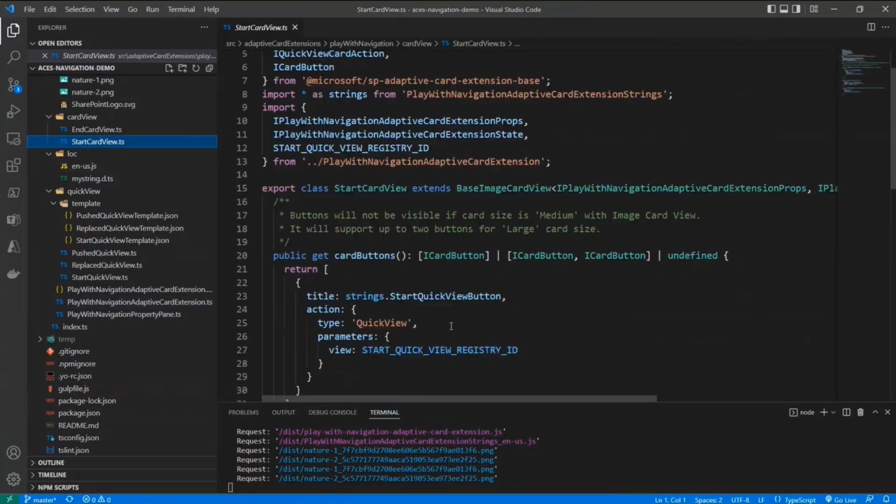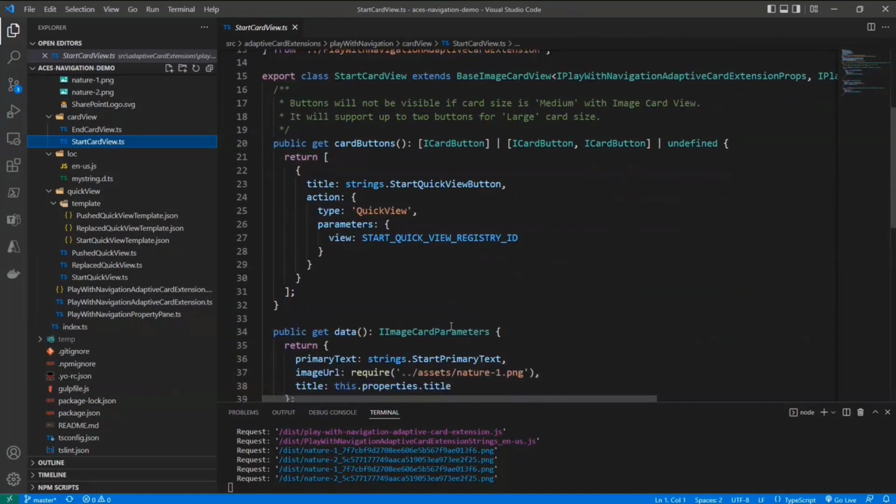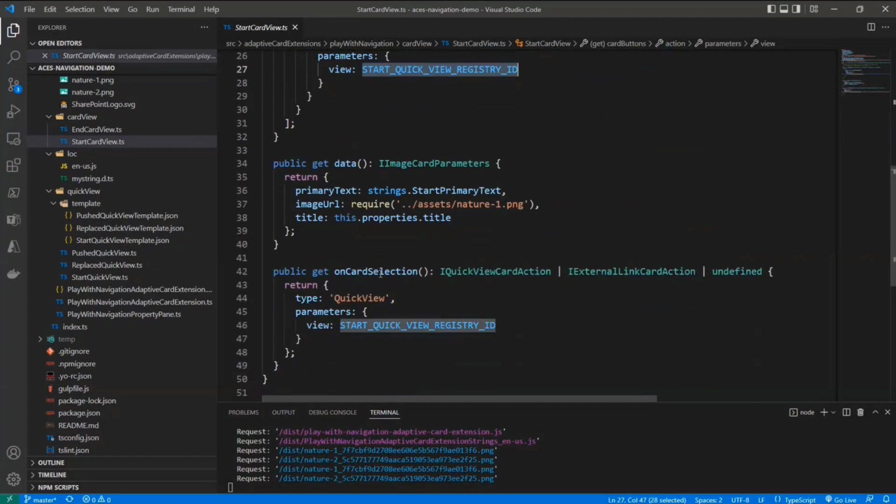In the start card view, we simply have a button which will be of type quick view and which will show the initial quick view that we want to start from, which is the start quick view in my sample. And in this scenario, I also decided to provide the capability to start the same quick view also on card selection, so while clicking on the card.